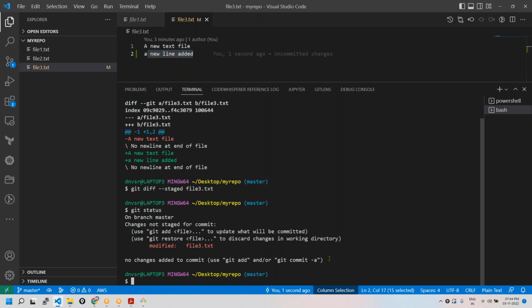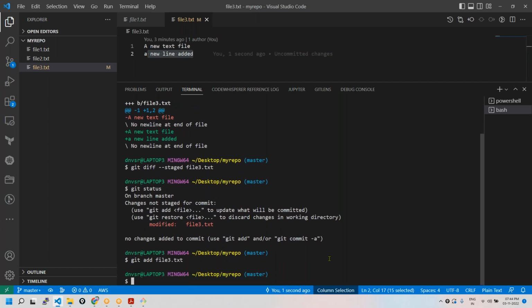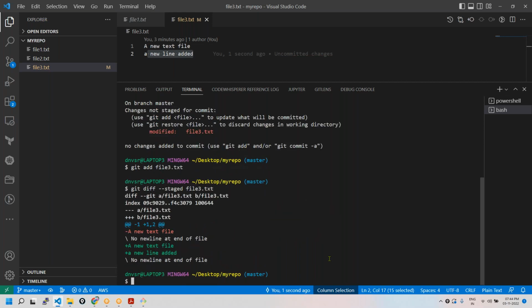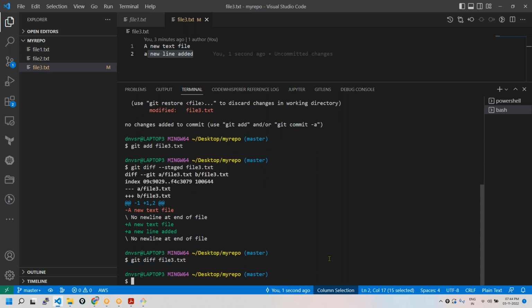So now what you have to do: rather than committing, just let me add it, git add file 3. Now, yes, it is added. Is this file having any staged changes now? Does it have staged changes or not? git diff --staged. Yes, it's having the staged changes. Is this file having any unstaged changes now? Unstaged changes can be seen with git diff file. No unstaged changes. Understood, everyone?